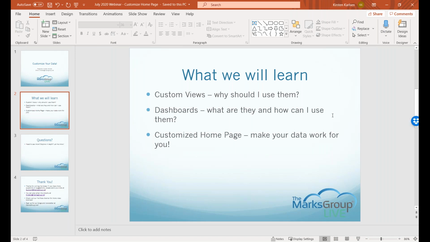They're a collection of material placed onto a large, think of it as one of those pin boards, and you can go up and pin all the information that you want to see into each of those boards. I should add that there are some limitations there, which is that you can only have 10 components per dashboard. And then again, customizing your homepage, which is making your data work for you.